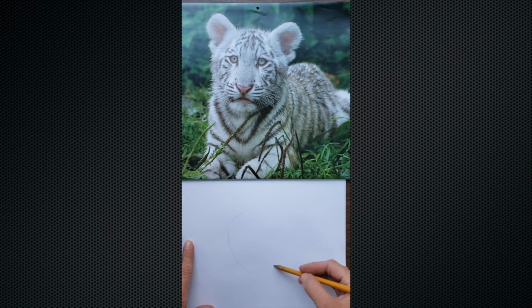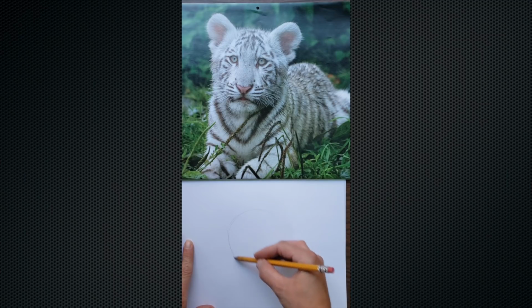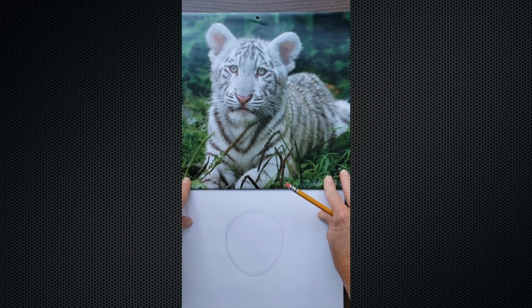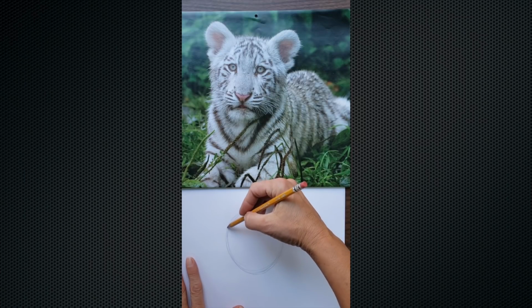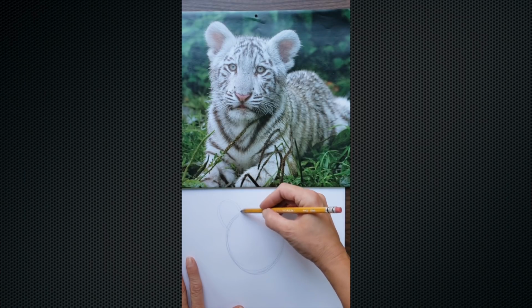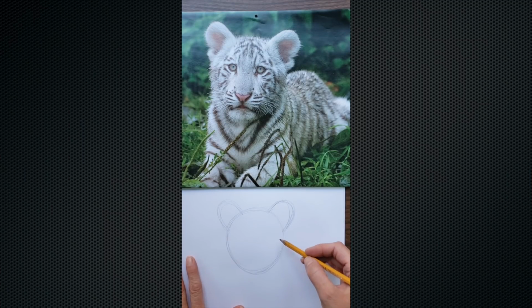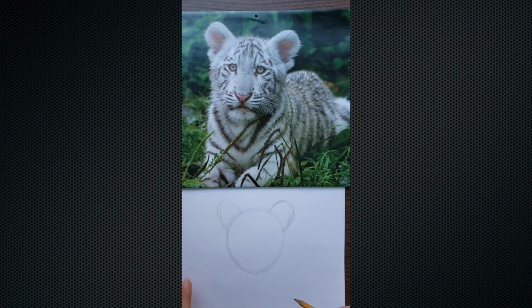So I'm going to start just by looking at his head shape and somewhat of a circle is what I'm going to start with. Okay, talked about the ears being half an oval. I'm going to draw half of an oval shape. If you can draw a whole oval shape, you can draw half of one. So I'm just kind of breaking it down into shapes right now.